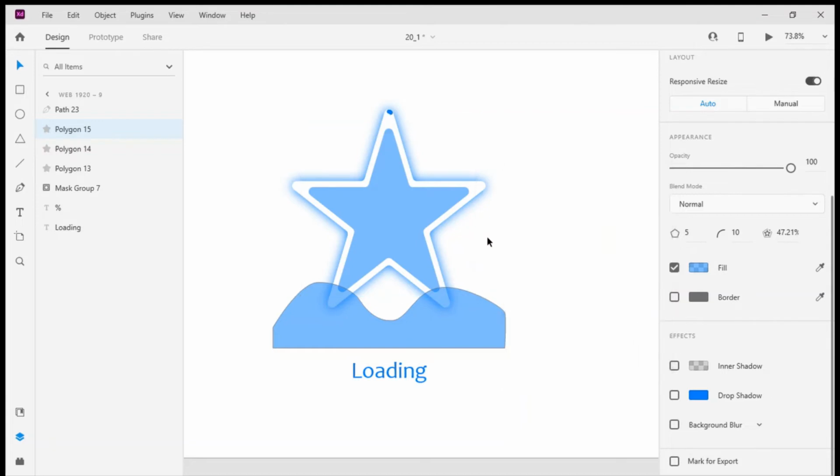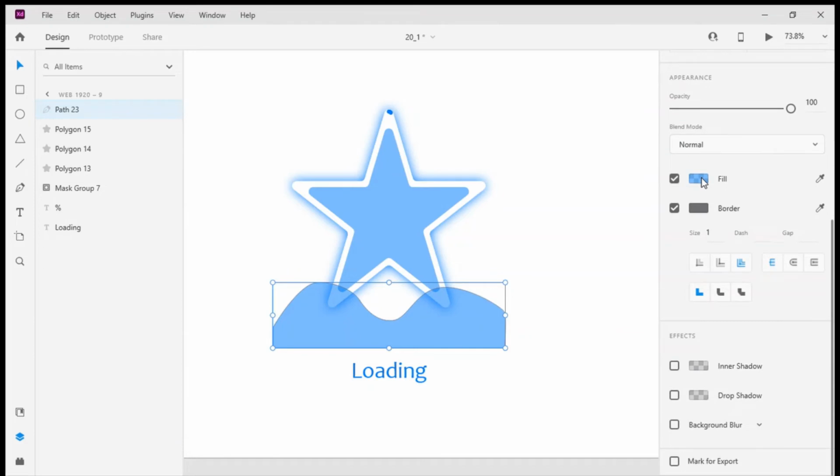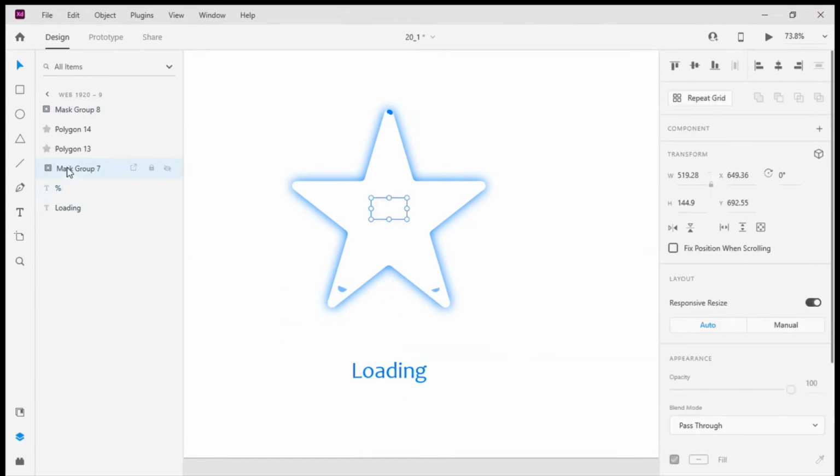I think I made a small mistake. I don't think you should fill this with anything at all. I don't think that's needed. So if you want, you can skip that. Now I'll select these two, and I will right click. I'll select mask with shape. Ta-da! So it works. Okay, cool.